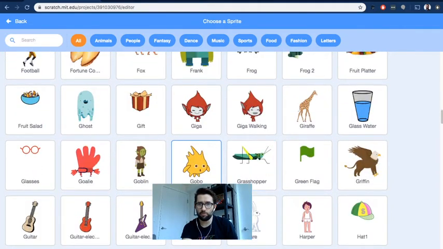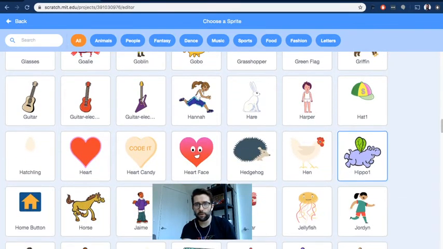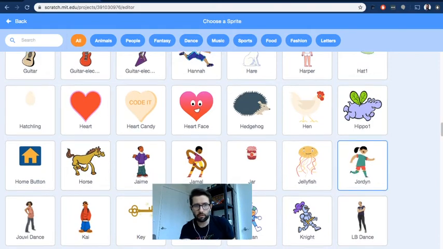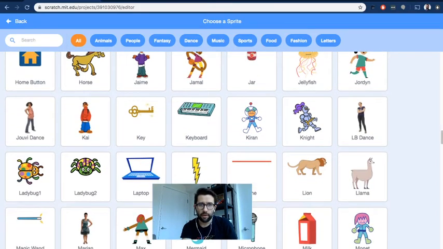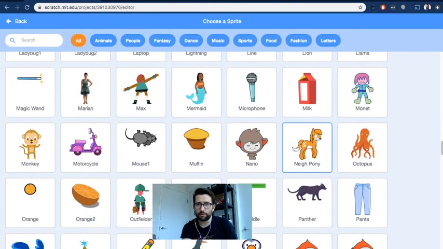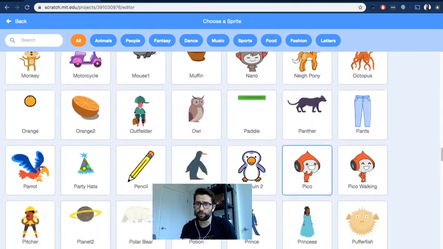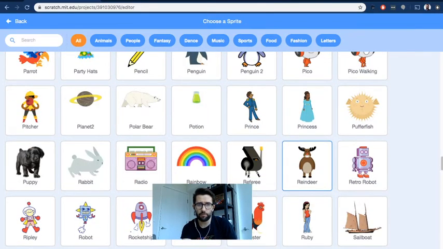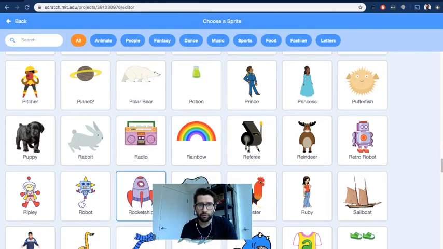Gobo is cute. Griffin, Harper, all kinds of things to play around with. And browse this stuff if you're looking for inspiration, for sure. I'm going to choose that rocket ship. So here's a rocket ship.